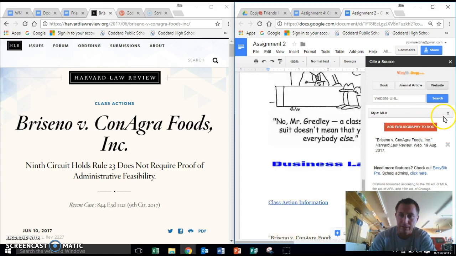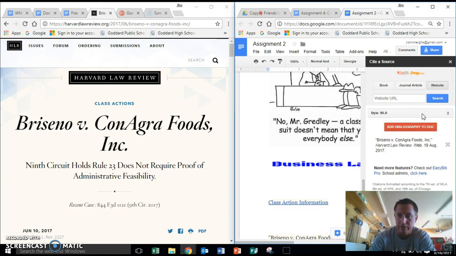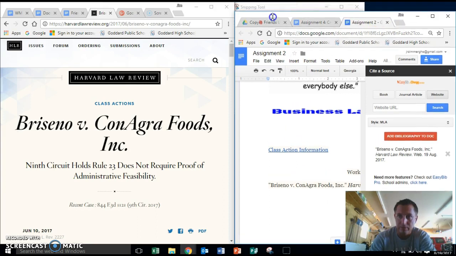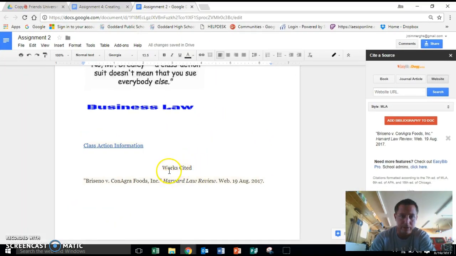Now here's the interesting thing, in addition to that, you can select a different style if you want APA, Chicago, and there's a bunch of others. The MLA and APA are the generally common ones. So when I hit add bibliography to doc and I scroll down, I'm going to move this over again because my video's in the way. There it is right there, and it even put the works cited title in there.